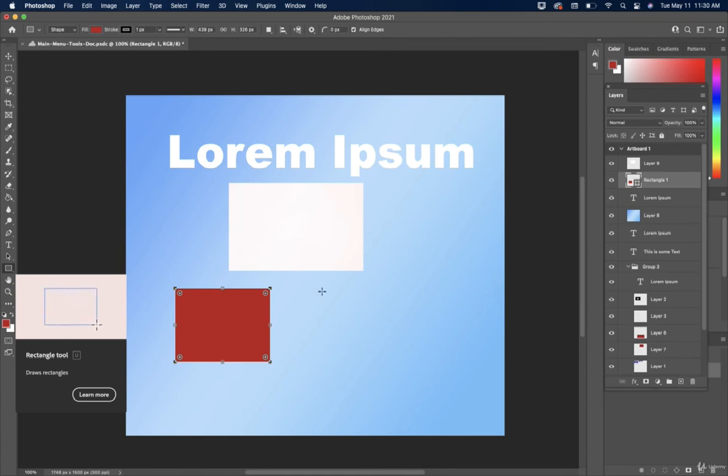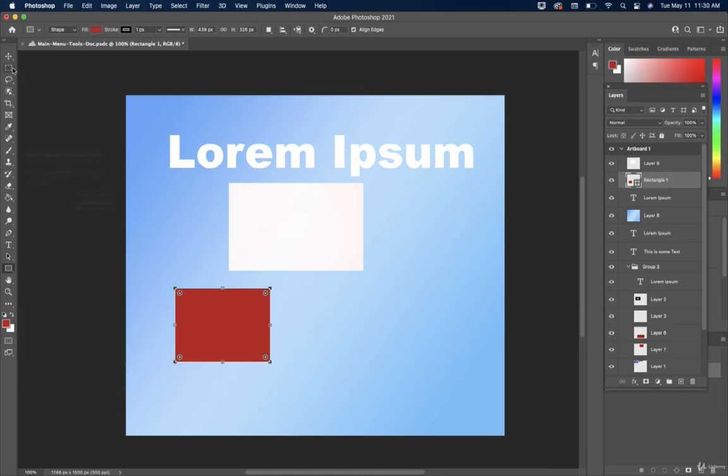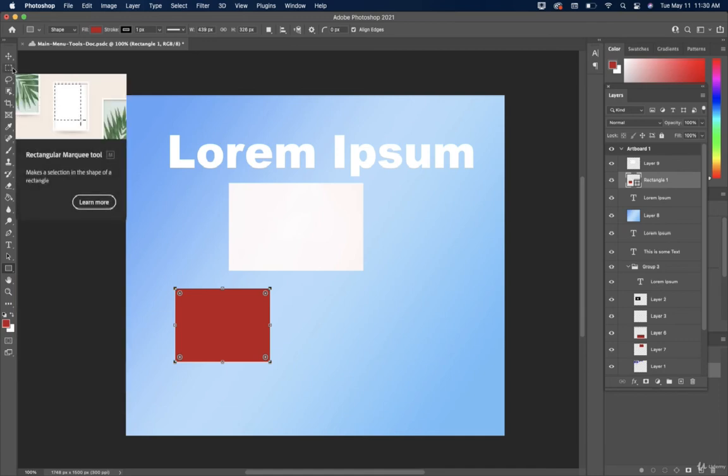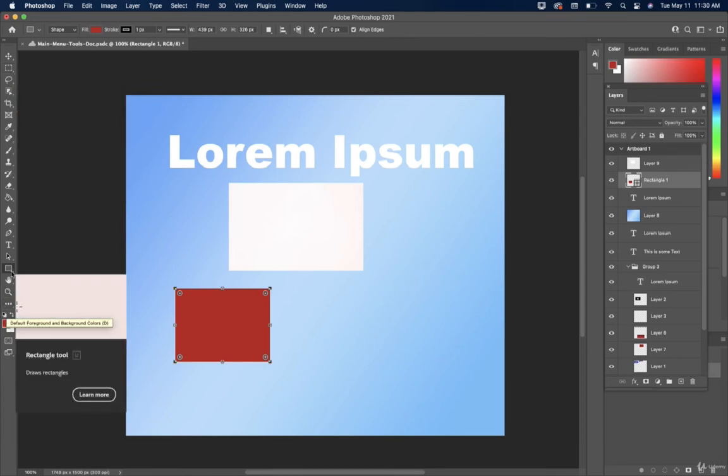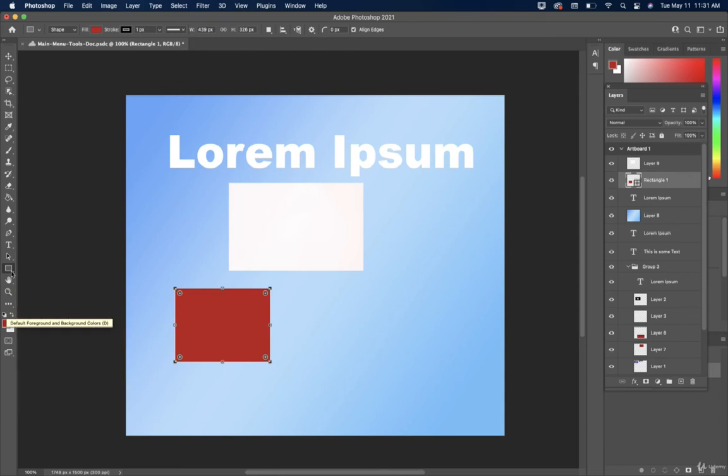So what is the difference between a vector graphic and the rectangular Marquee tool? Well, here's the difference. The rectangle tool draws a vector graphic. A vector graphic doesn't lose quality if you zoom in or out. Okay, that's a vector graphic. A rasterized graphic, when you zoom in, you lose quality. It gets pixelated.